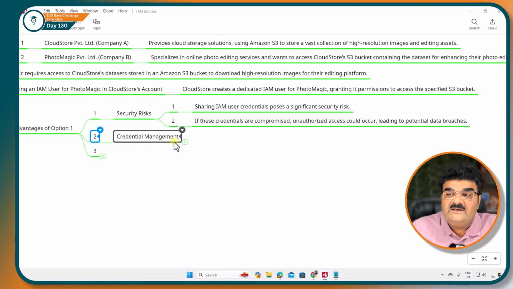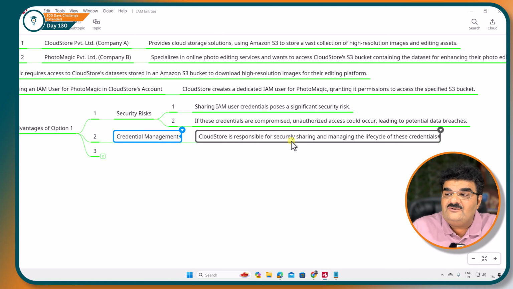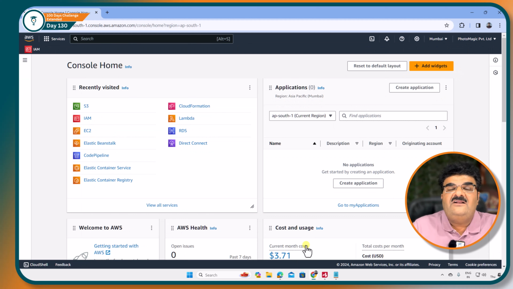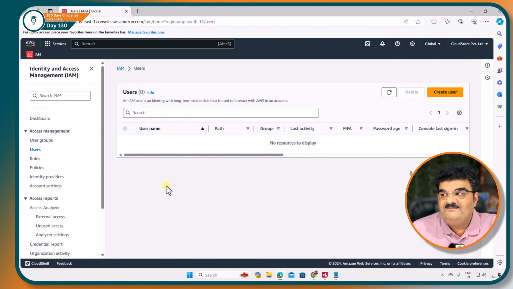Credential management. CloudStore is responsible for securely sharing and managing the life cycle of this credential. Right, now we are responsible. Let's say somebody left the company, and then another person is coming. Then again I have to give the permission, again I have to create an IAM user. So this will be my responsibility. Even if the user is leaving PhotoMagic and there is a new ID over there in PhotoMagic, I have to create an account for them as a CloudStore IAM root user, right? So this will be difficult.